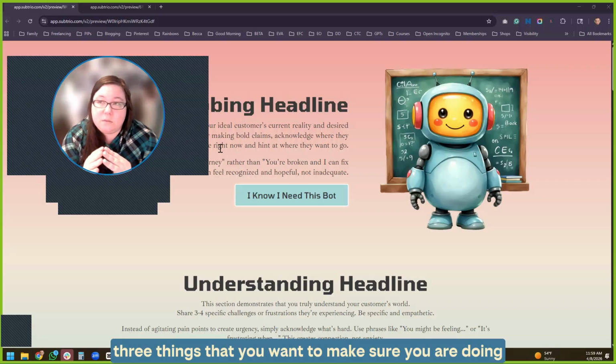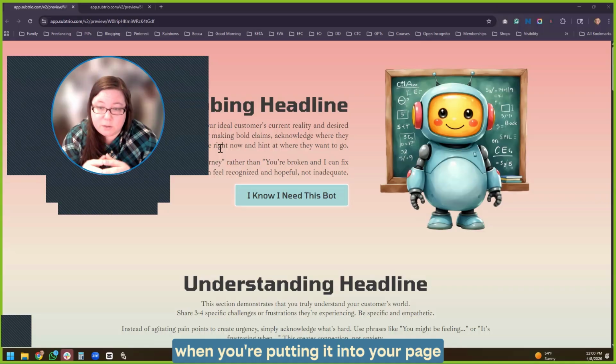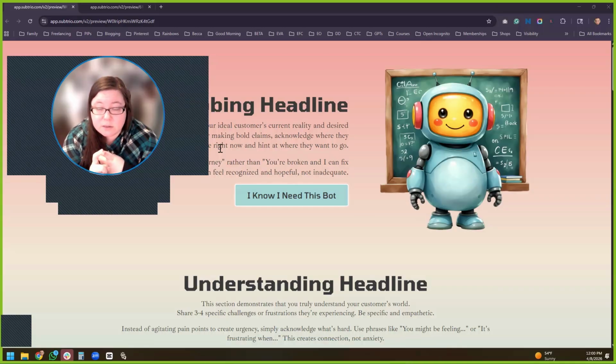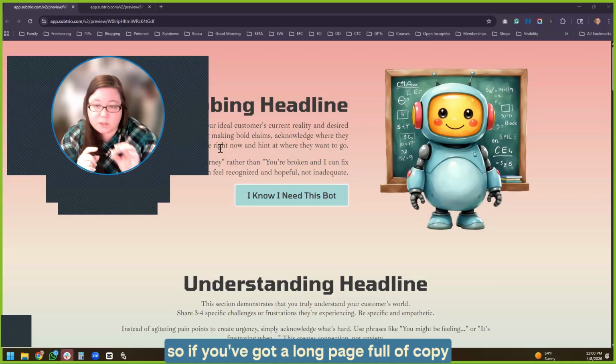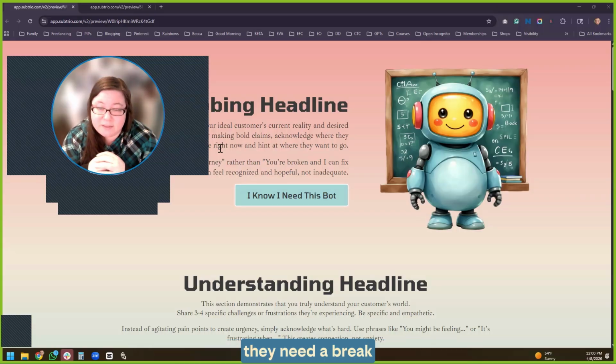Three things that you want to make sure you are doing with your clipart when you're putting it into your page. The first is creating eye breaks. If you've got a long page full of copy, just a wall of text, people aren't going to read that. They need a break.